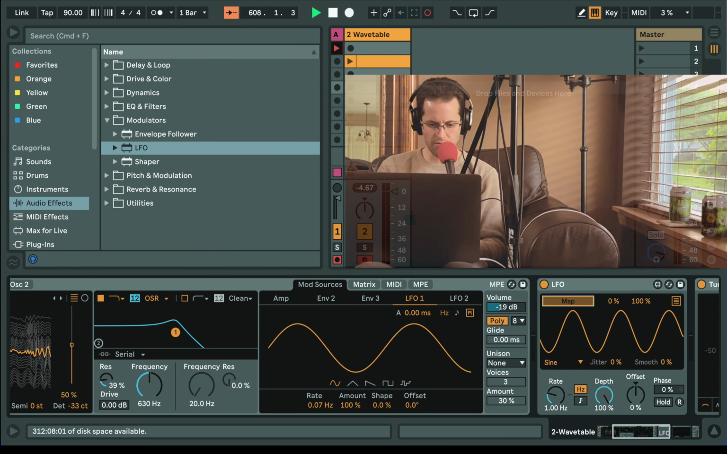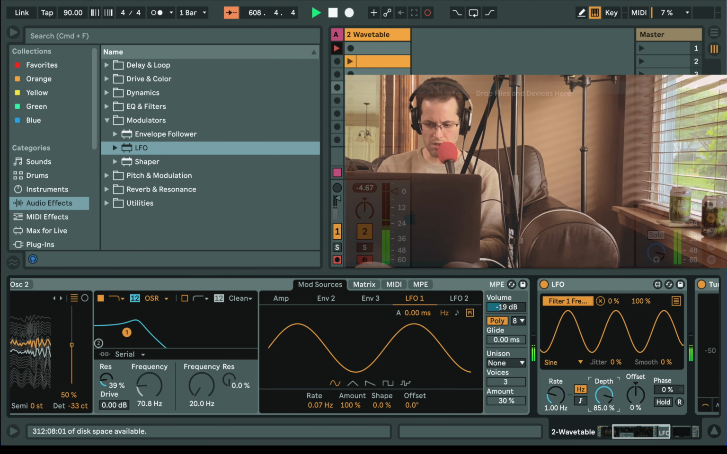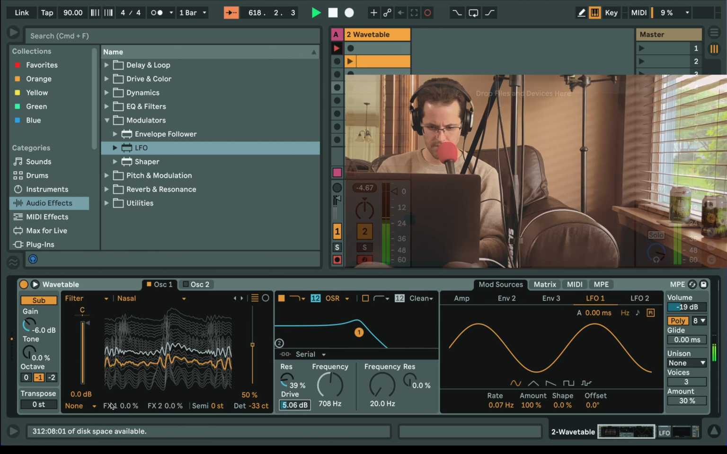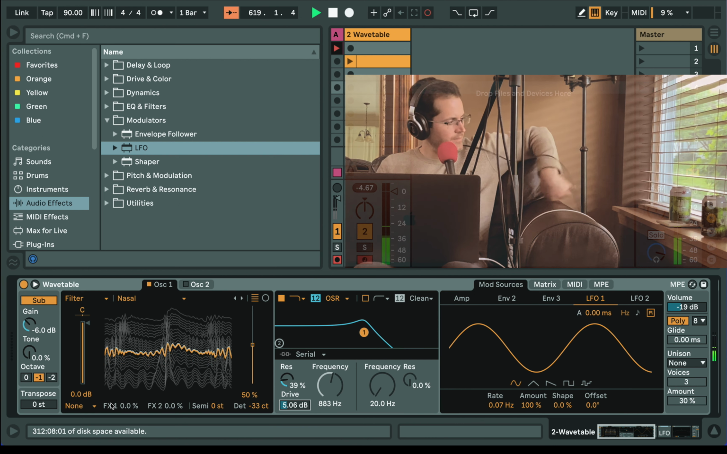So I'm going to map it to frequency. Too much, so lower the depth. Again, 1 hertz, just too much, too fast. Lower the depth more because I don't want it to go that much. Yeah, it's still too much movement. We're in OSR, so we can crank up some drive. All right, let's keep moving on.